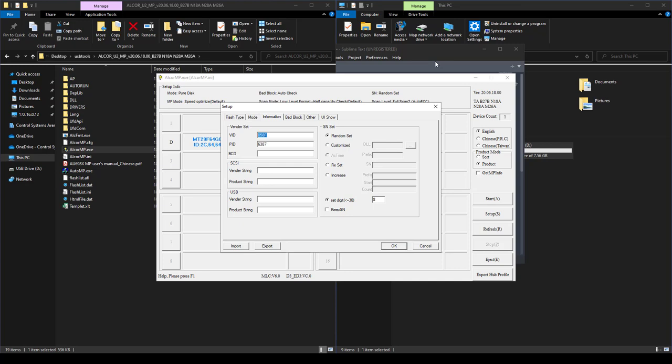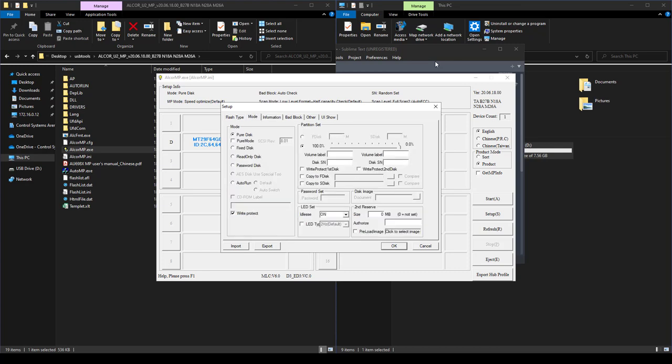This is the vendor ID for the Alcor micro controller, and the product ID as well, 63X7. The vendor string you can fill in as you want, like maybe since this is a USB, Alcor 8 gigs, something like that, and then Alcor micro USB. You can copy the same information that you wrote from the Chip Genius information. The mode is pure disk, and I untick this because this is write protected, and I don't want it.